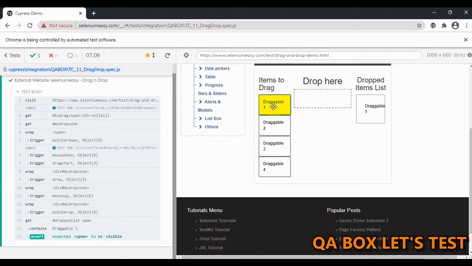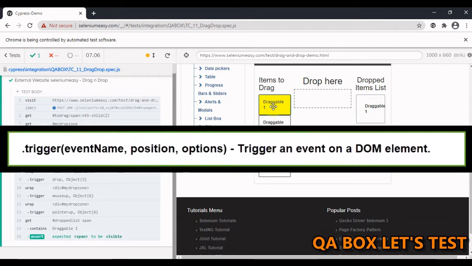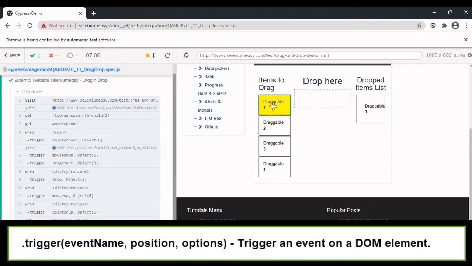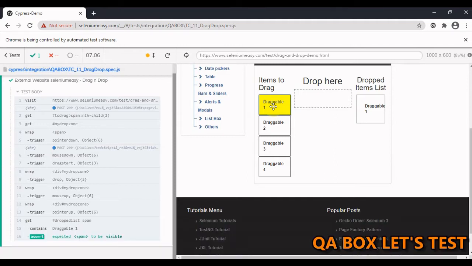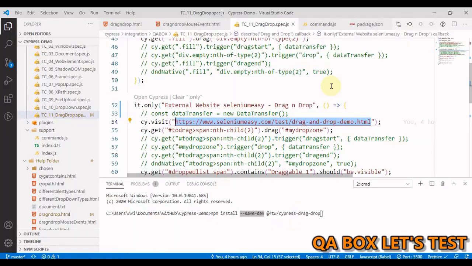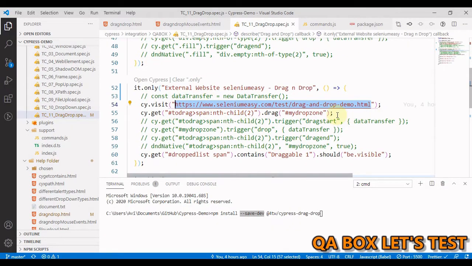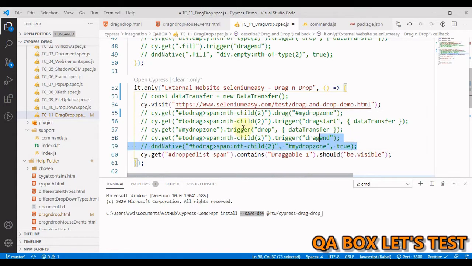Okay, so now how am I going to fix that? Let us see that. I'm going to make use of the trigger method in Cypress. The trigger method basically triggers an event on a DOM element, and we can pass in the event name, position, and options. That is the reason why I wanted to cover the events first. Now let us write our own code to work with this.